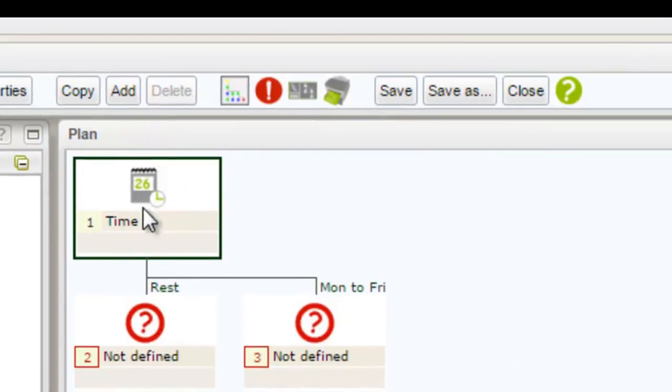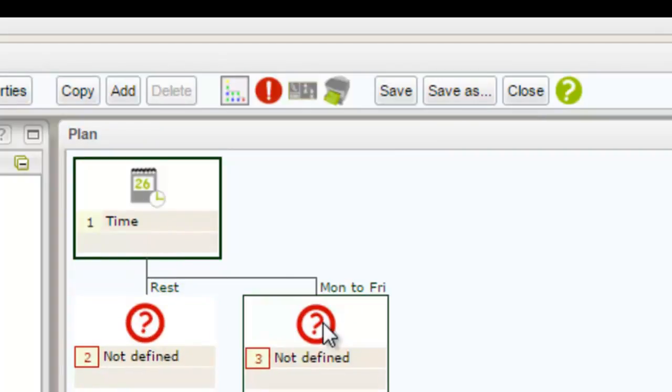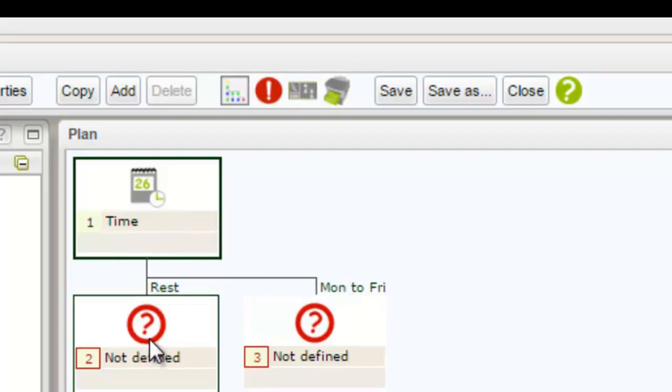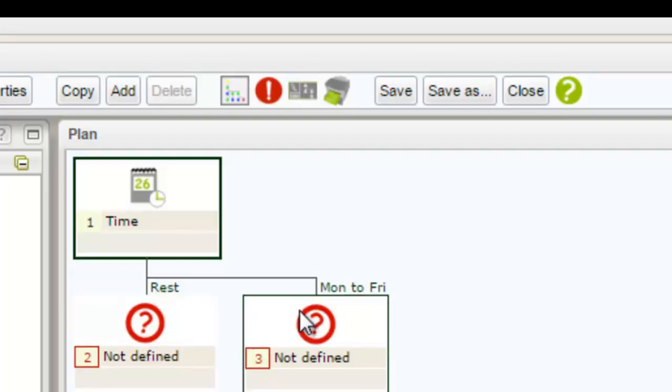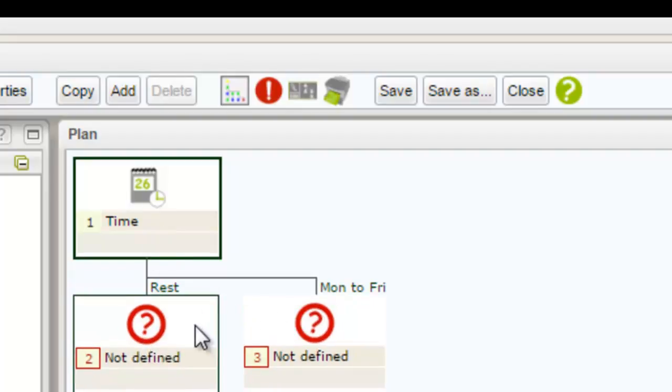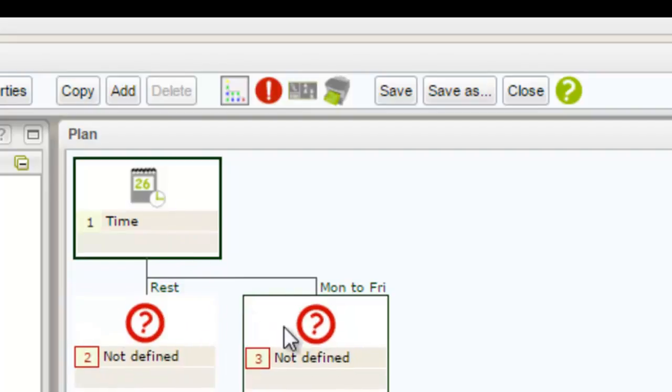When we go back to our call flow icons, we'll see that there's been some changes. So we can see now that we have an icon going to Monday to Friday and one going down here for the rest of the time. What we need to do now is give them both destination numbers. So we're going to start with the calls that route from 9 to 5 on Monday to Friday.